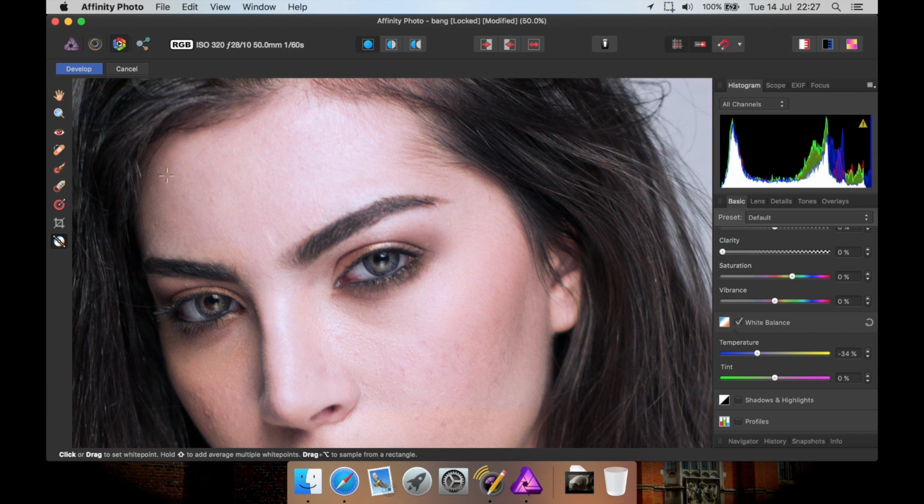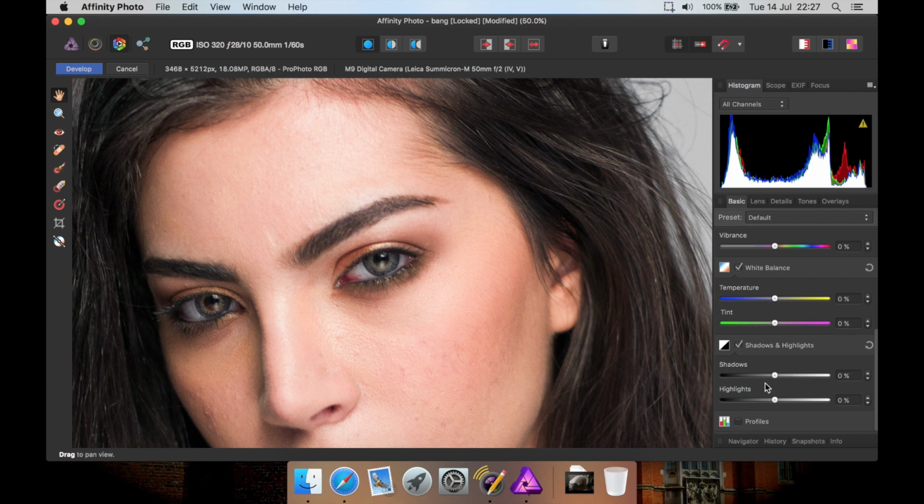As you can see, I've selected some weird areas, so it's going very odd here, but you probably want to click somewhere like that. There you go. You've automatically selected your white balance using the picker. Let's go back to the hand tool. You then have shadows and highlights. We can tick or untick and adjust.